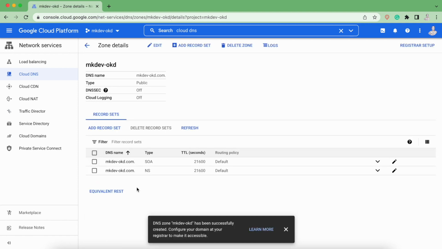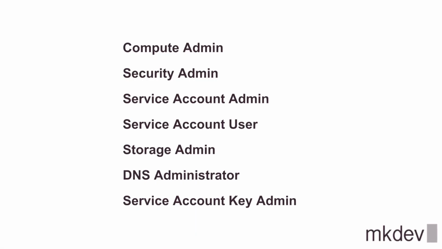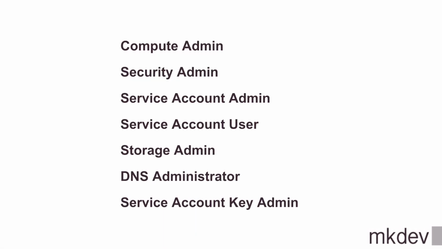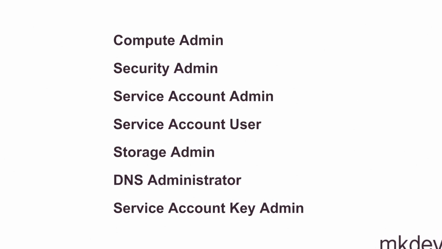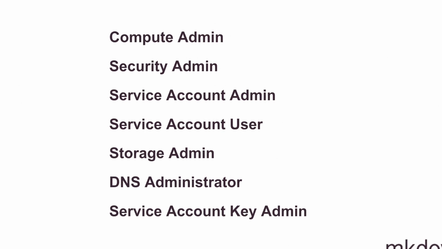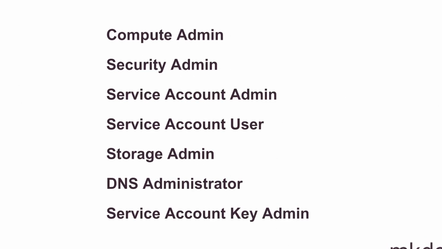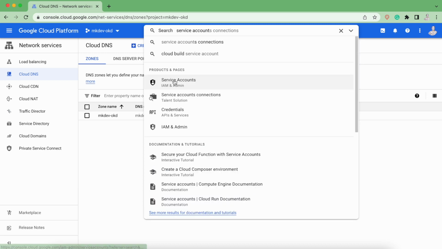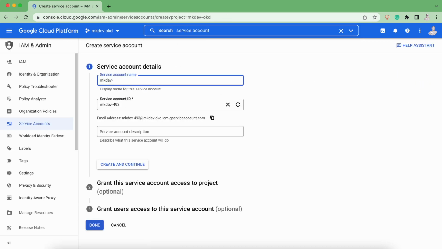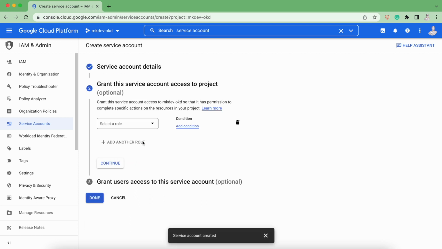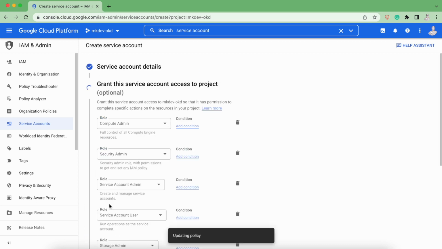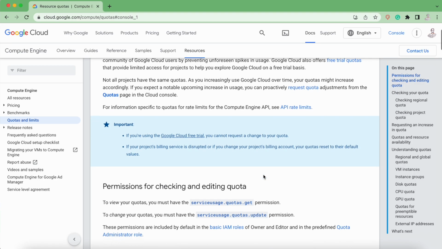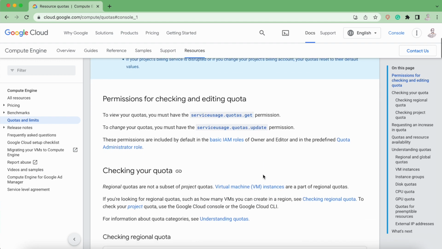After that, the next requirement is related to permissions. What we need to do is create a service account that will have the next roles connected: Compute Admin, Security Admin, Service Account User, Storage Admin, DNS Administrator, and Service Account Key Admin. And how do we do that? We only need to go to the service account area, click on create and choose a name, OKD in our case, because this is what we want to do. And after our service account is created, we add all the roles that we need for the installation.